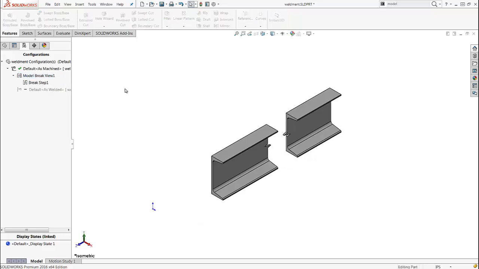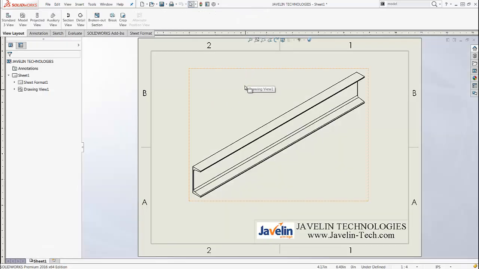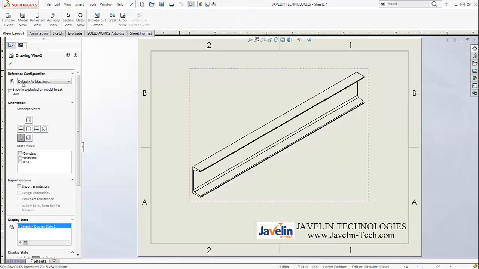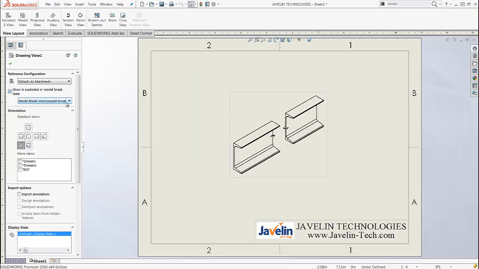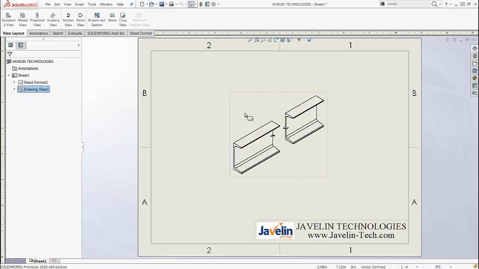Now if I go back to my drawing, and if I click on my view, you can see that under my reference configuration section, now I have this checkbox showing exploded or model break state. If I click on that, I can select my break view, model break view from the list. In this case, because I only have one break view, it's going to be the default one. So press OK, and here is my nice angular break view.